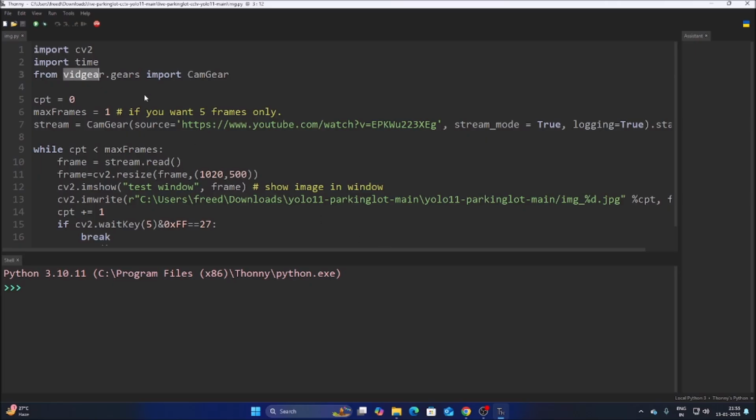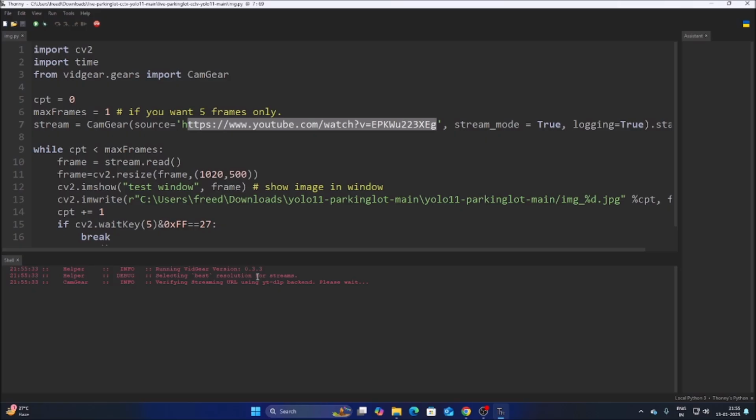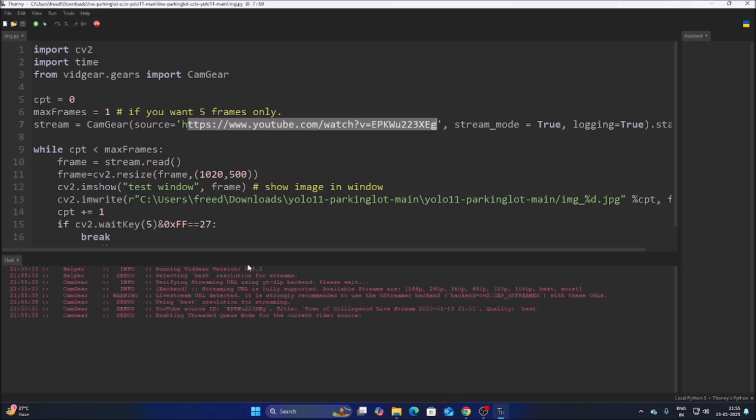Done. So I have already mentioned the full code. img.py basically captures a still image from the live stream. Here is the link for the particular live stream which we will use. This is the YouTube live stream link. Okay, so let's run the code, and then we will have our image inside our repository.